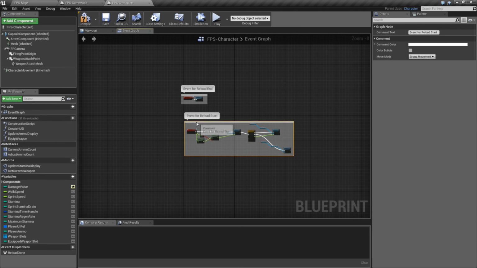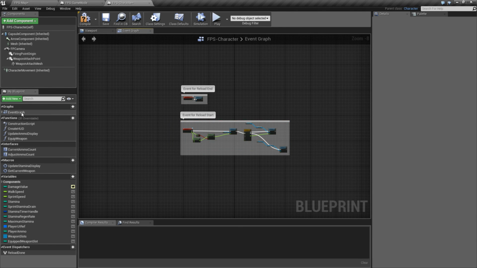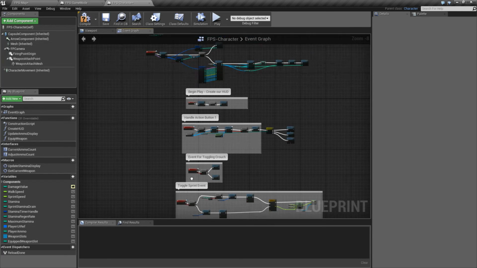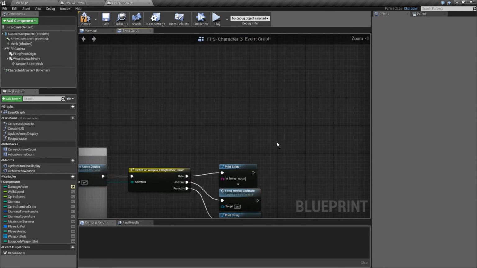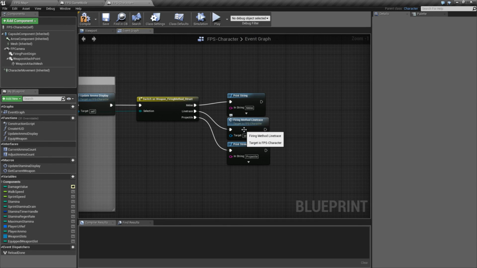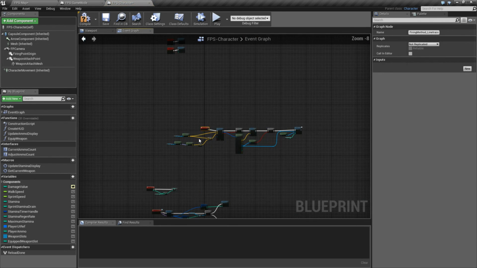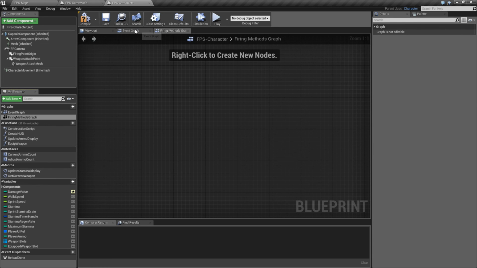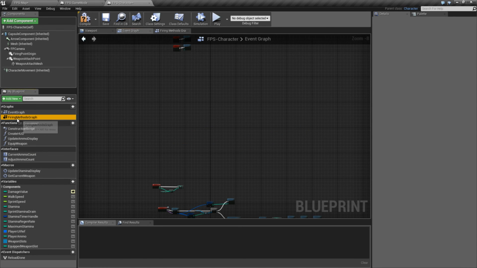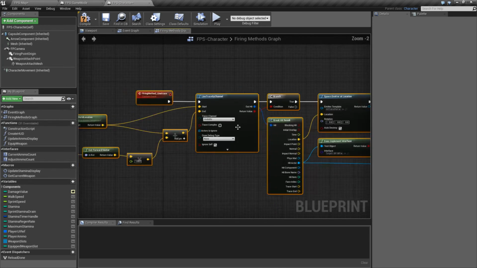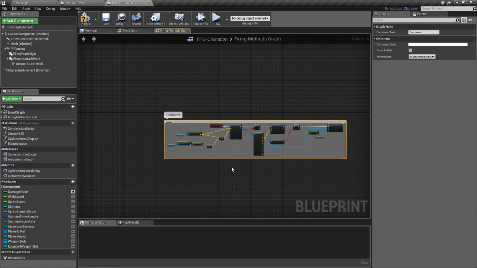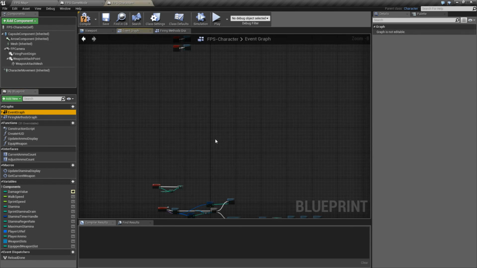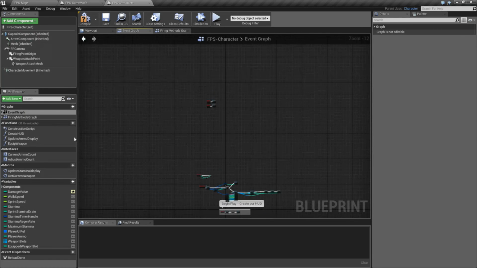Okay. And actually some of this stuff should be broken up into other graphs, which I will do in a bit. But right now, for example, this is where? Oh, it's way up here. Okay, yeah, see? So here's what we're going to do. We're going to make a new graph. We're going to call our graph firing methods graph. And we're going to move our firing methods over into their own graph. That way, we can try to keep things a little bit cleaner. That way, when we're on our main graph, we can have a lot less crap.